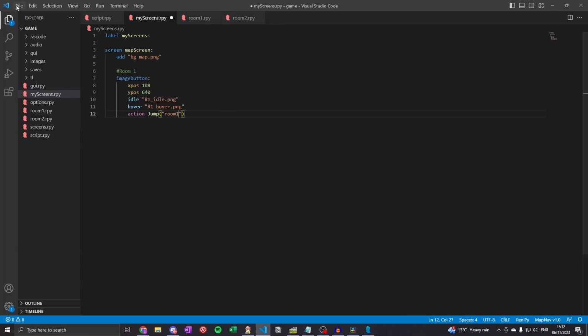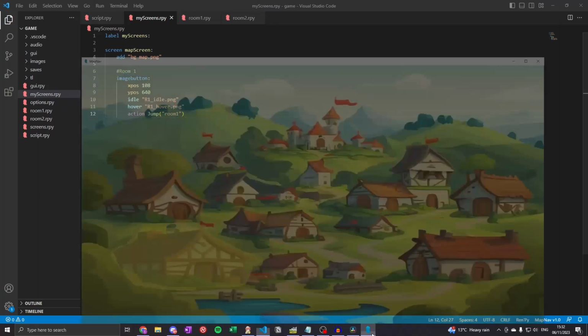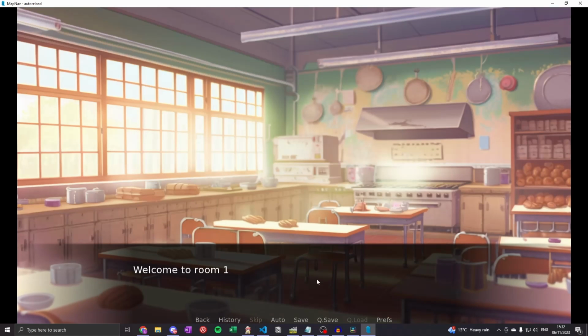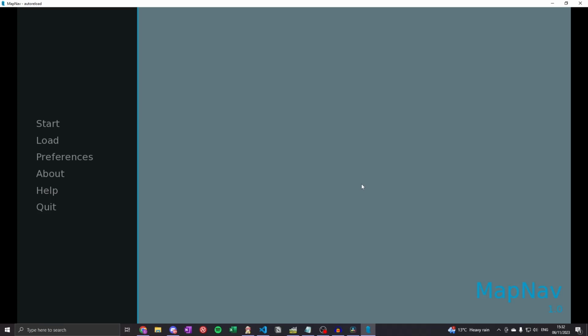File, save all. Let's go back. What you can do is you can hit Shift and R to refresh this, reload your script. Now, hover, there we go. It's working when we hover over it, and when we click it, welcome to room 1. Okay, now I'm going to fast forward and do the same thing for room 2.